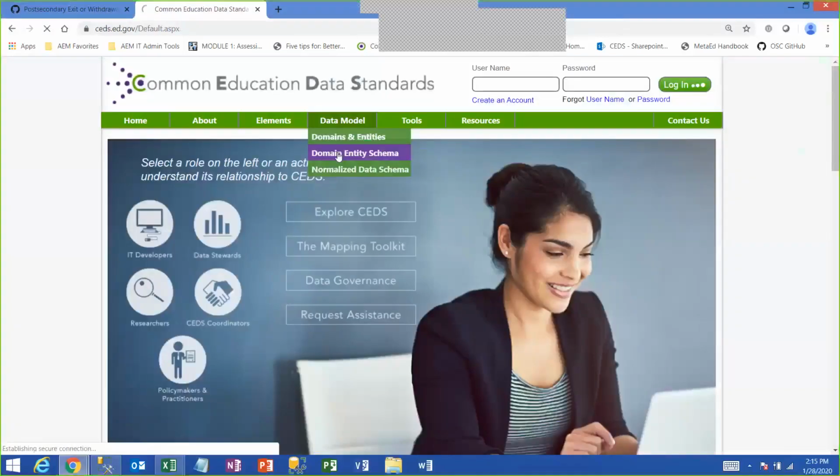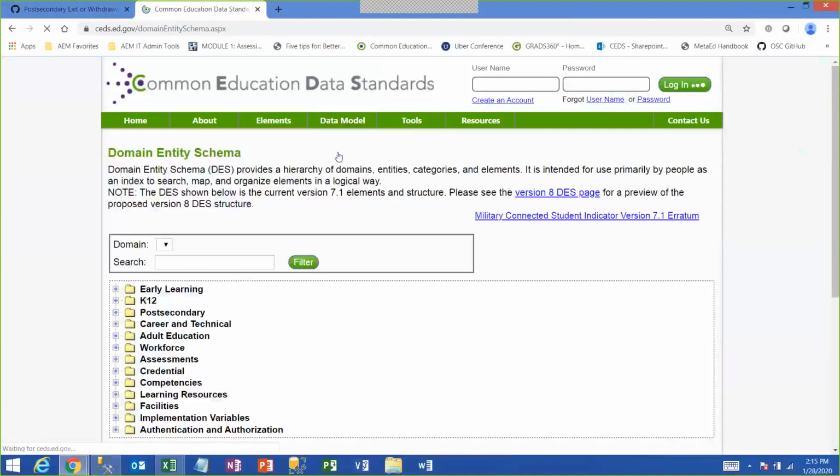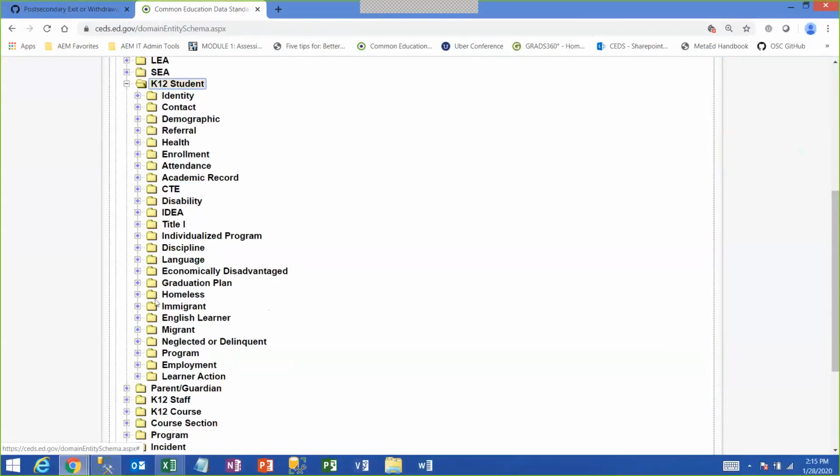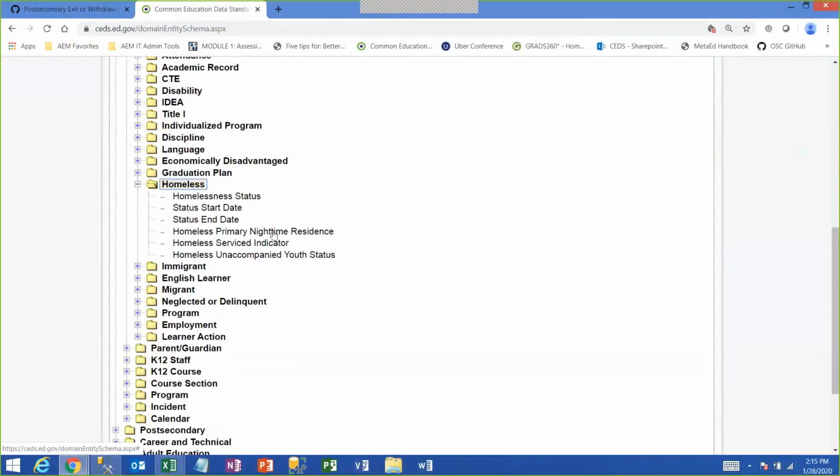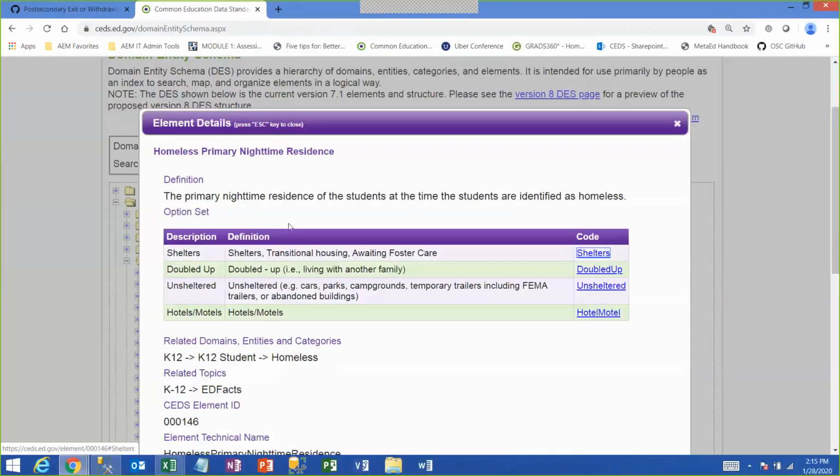Basically, if I come into here and we go into CEDS and take a look at the K-12 student and homeless and the homeless primary nighttime residents. This is the present definition, but the present option sets, we have shelters, we have doubled up, we have unsheltered, and we have hotels, motels. These match what you would find for EDFacts for reporting homeless information on primary nighttime residents.